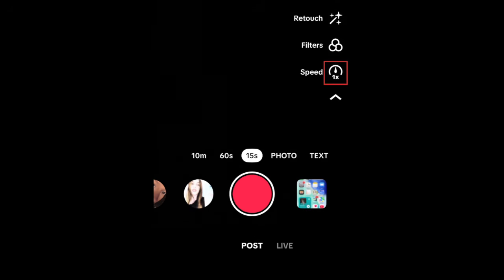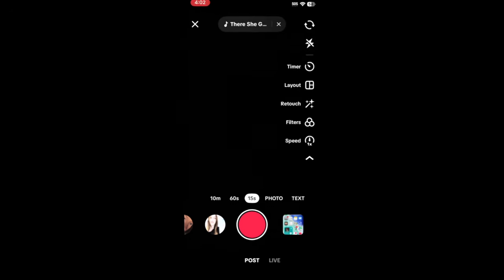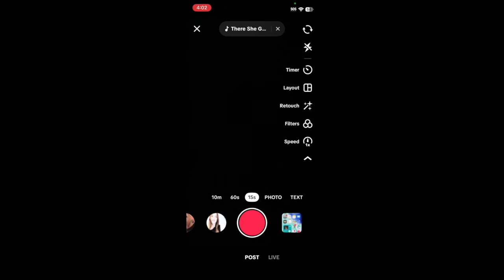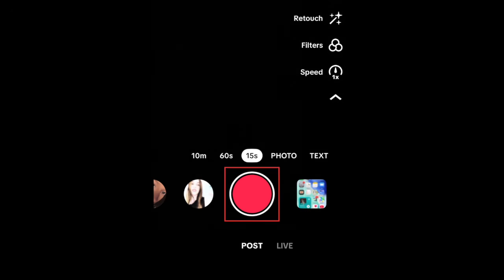If you want your video to play in slow motion or faster than normal speed, choose the speed you want to record in. When you're ready to start recording, point your camera at whatever you want to record. You can switch between your device's front and back cameras by tapping the circle of arrows in the top right corner. Then tap the record button to begin recording your video.